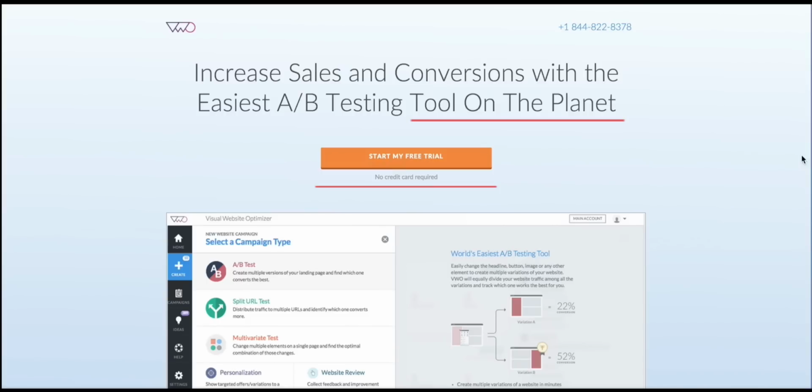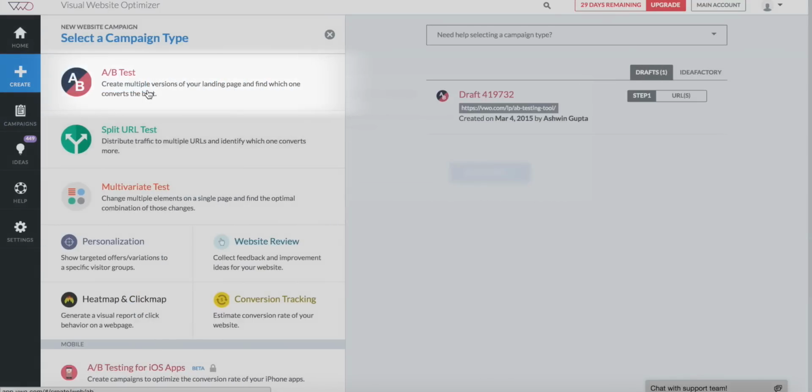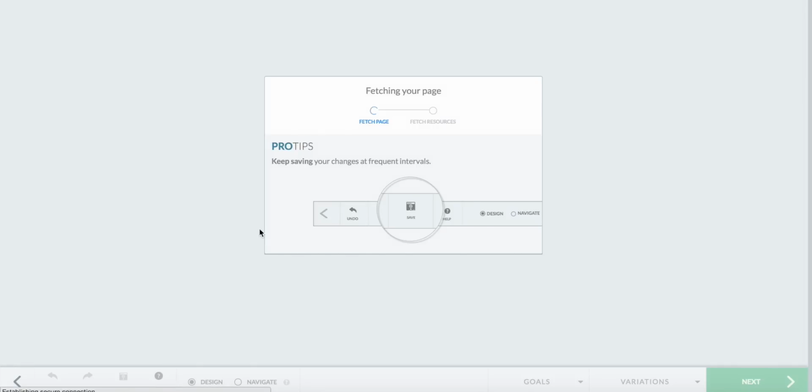Let's get started. From your VWO dashboard, click Create to start a new campaign. Select A/B test. Let's enter the URL that we are going to test. Click Next to open up the visual editor.